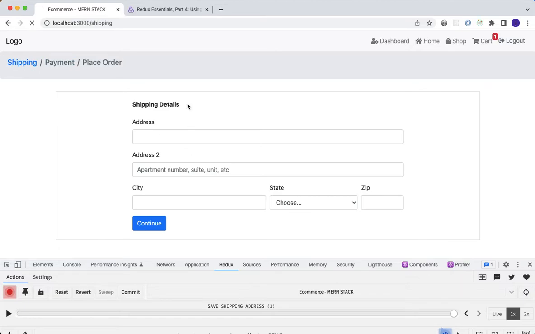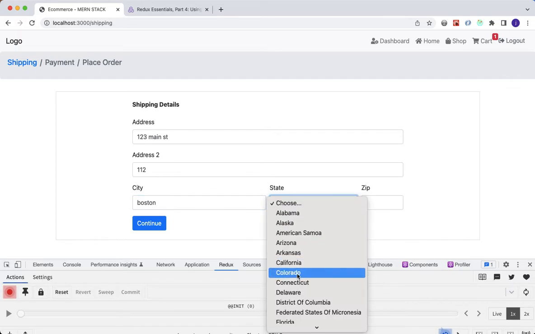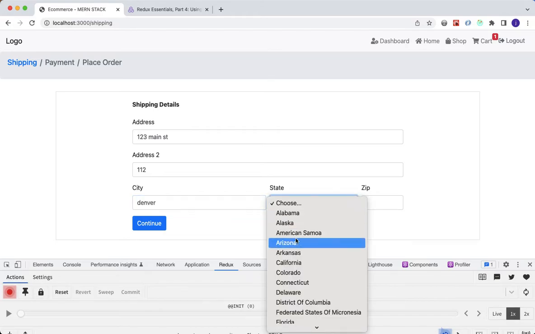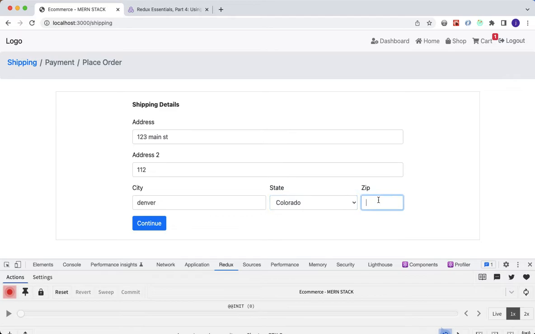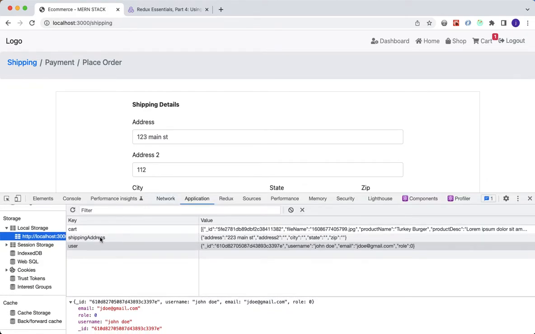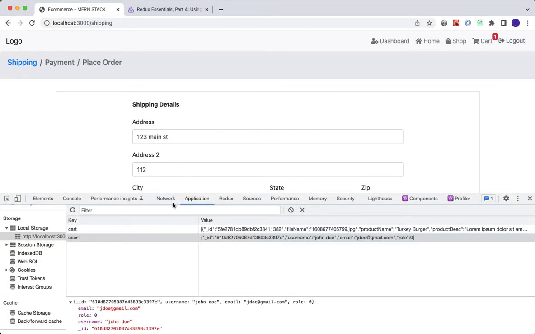All right, great. But let's double check that. I'm gonna refresh this again. Okay, let's fill this out. 1, 2, 3. But this time we're gonna fill out everything, right? 1, 1, 2, and then Boston. Or let's do Denver, Colorado, then 33445. All right, so make sure, oh, actually before we press continue, let's go ahead and remove this here from previous.